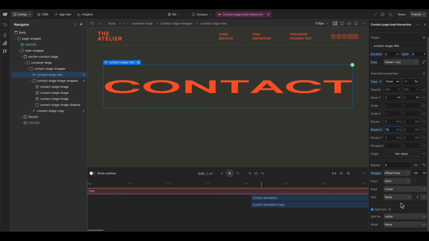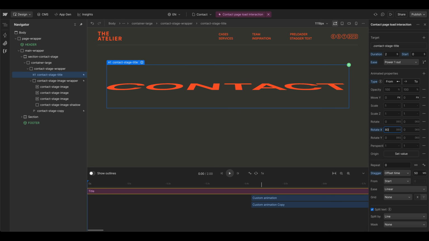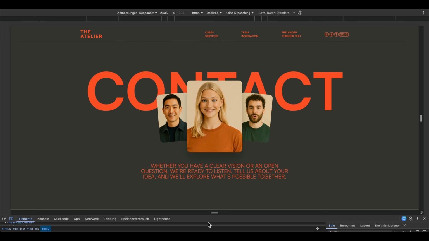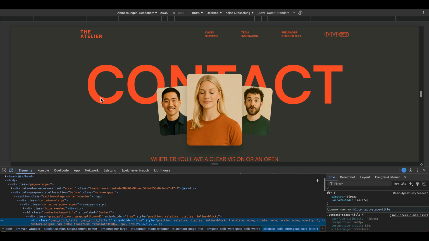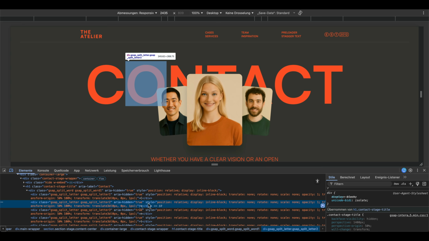And the problem is, if I switch here to line, then it's now using the 3D environment more properly. You see, it's now way more realistic. So it has some problems if you switch to letter, because now Webflow is using a div wrapper element on each of these letters. So the C here has its own div element, also the O.